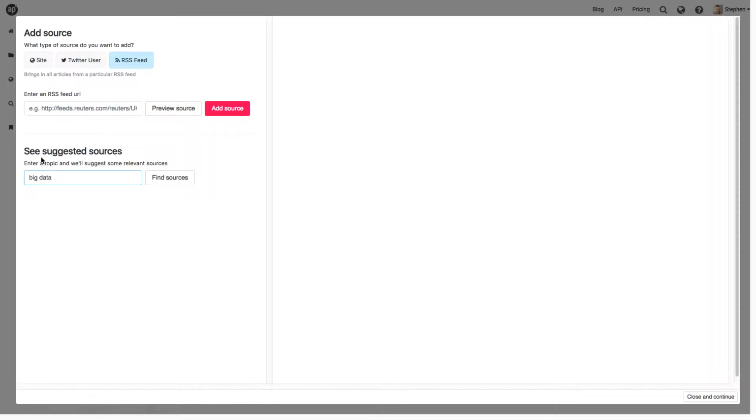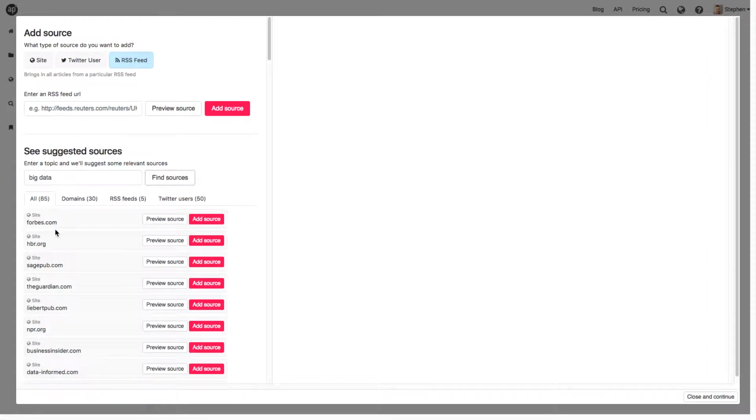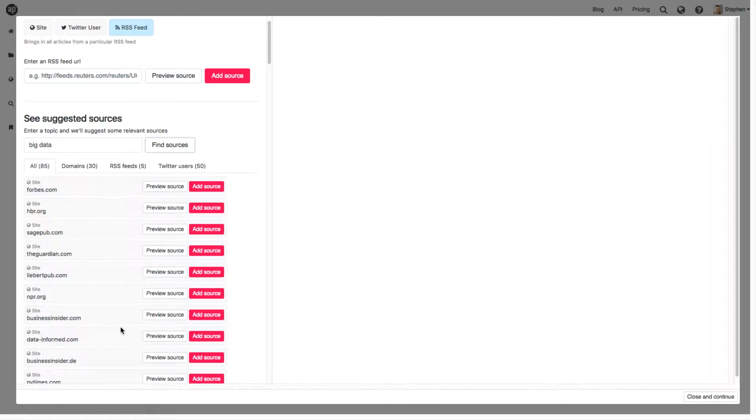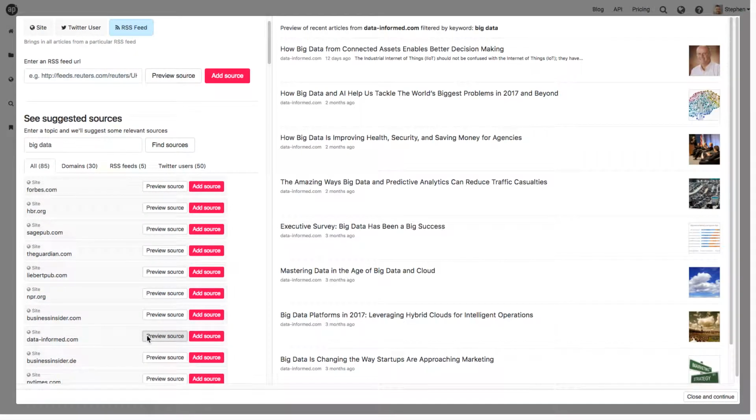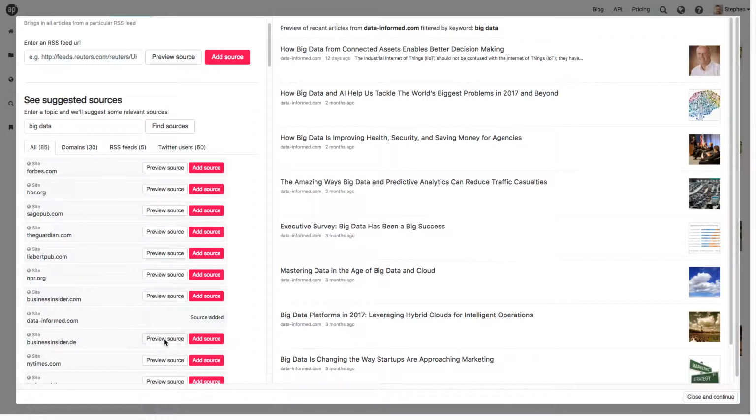So you can put in any term into the See Suggested Sources box here. So for example, big data, and find sources, and we found 85 different sources on big data that will bring in good quality content. I can preview these sources if I want to. So if I want to see, do I like the quality of those sources, I can look at that and then I can just add them in. I can do that with as many different sites as I want to.